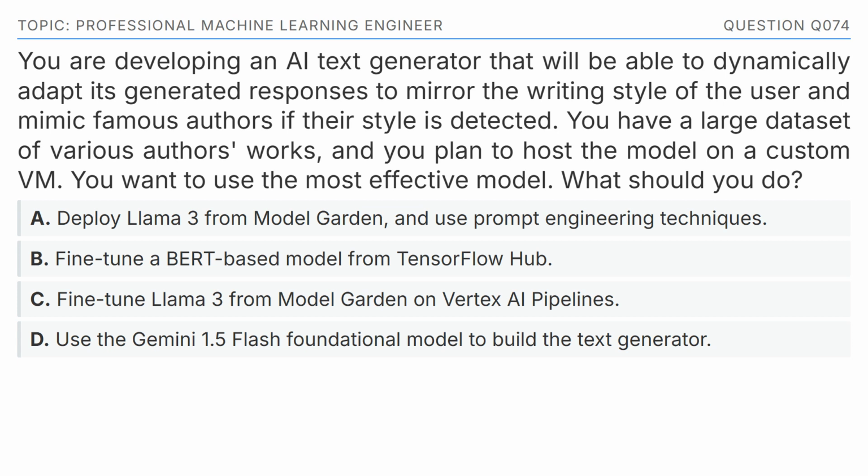What should you do? The options are: Option A, deploy Llama 3 from Model Garden and use prompt engineering techniques. Option B, fine-tune a BERT-based model from TensorFlow Hub. Option C, fine-tune Llama 3 from Model Garden on Vertex AI pipelines. Option D, use the Gemini 1.5 Flash foundational model to build the text generator.